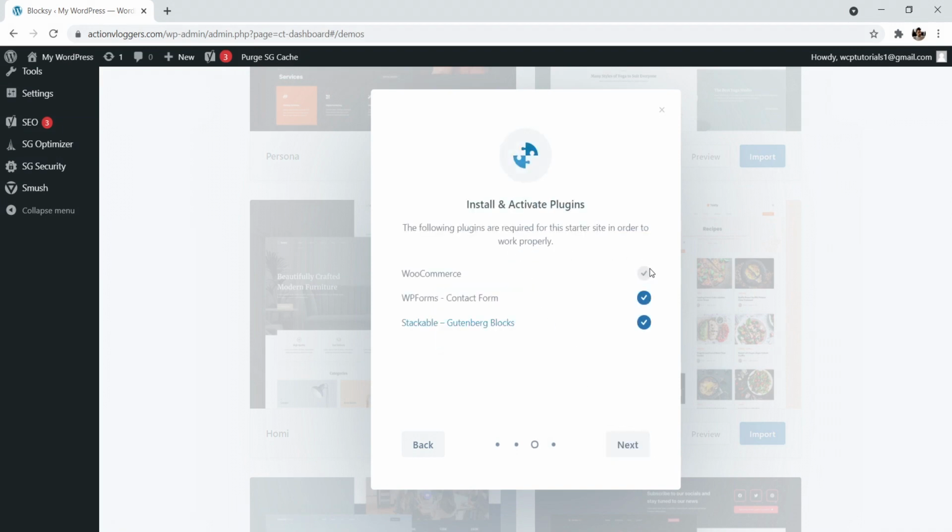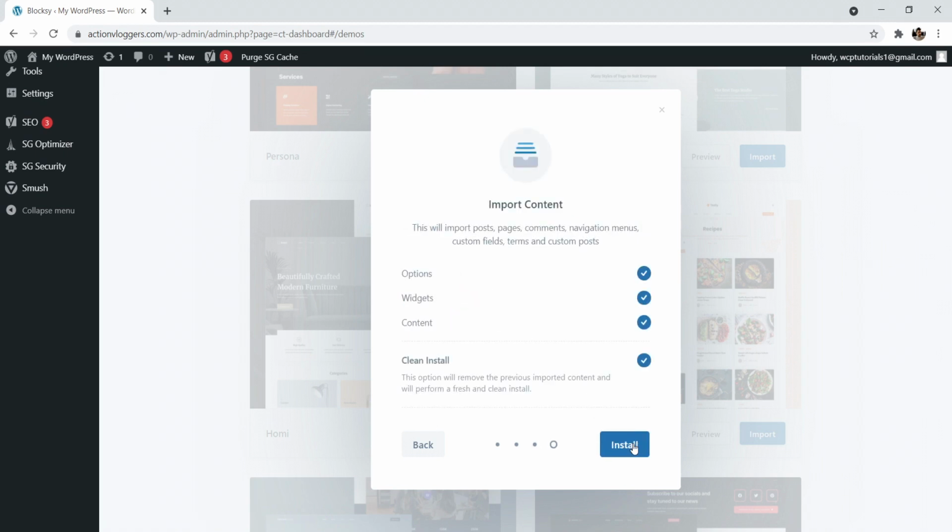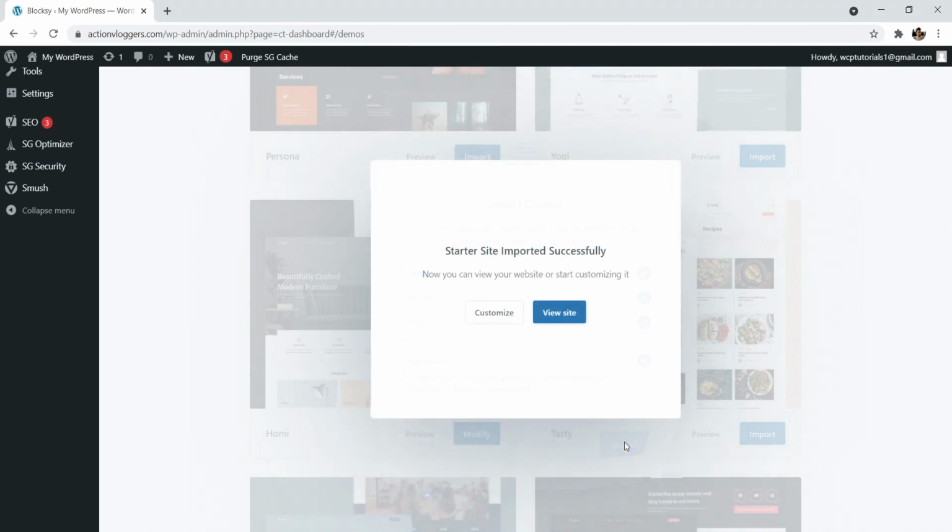And then we have WooCommerce already installed. Now we want WP Forms, we want Stackable, which is one of my favorite plugins. Go ahead and click on next, and that's it. Now import content and then click on install. Okay, so that should take a few minutes. So once it's ready, it should say the starter site has been successfully imported. Now we can go ahead and click on view site.